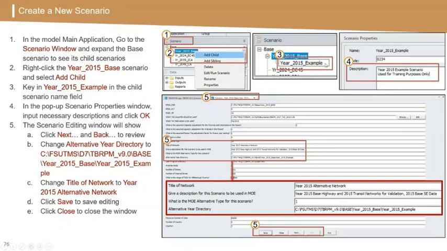When you input this name, hit enter, then a scenario property window will pop up. You don't need to worry about the code, but in the description, you can input whatever description you want for your scenario. For this case, we'll input year 2015 example scenario used for training purposes only. This is a place to remind you which scenario this one is. Then you hit OK for the scenario property window.